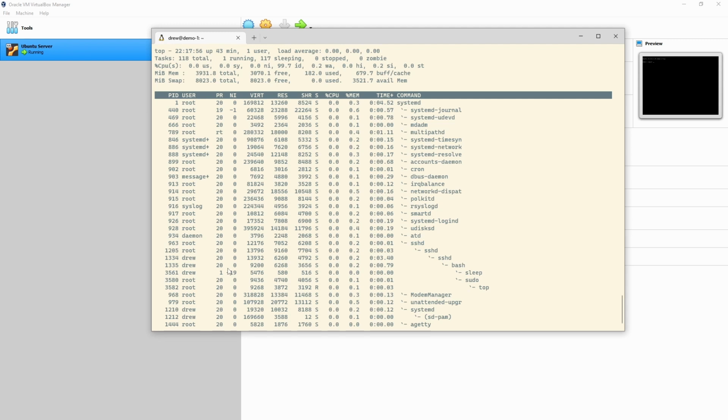It's not holding the door open for anyone else. It's just walking through when someone else holds it open for it. But you can see now this sleep command has high priority. So it's not very nice command. It's just doing its own thing, okay?